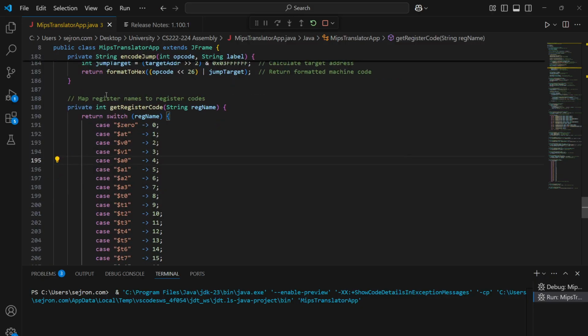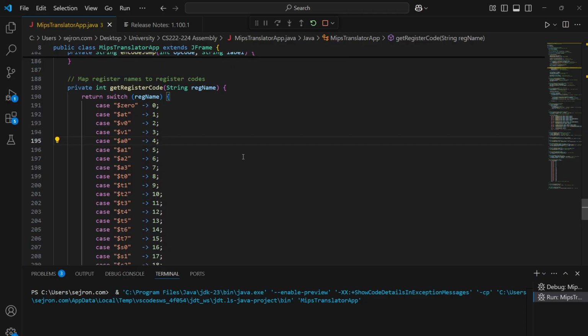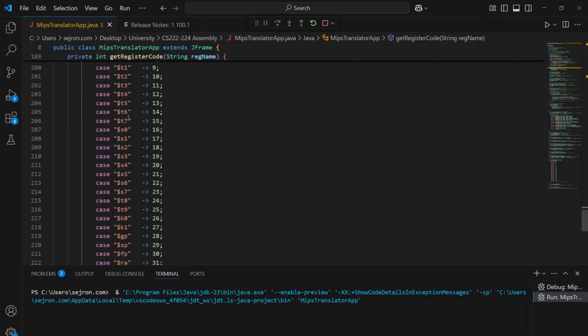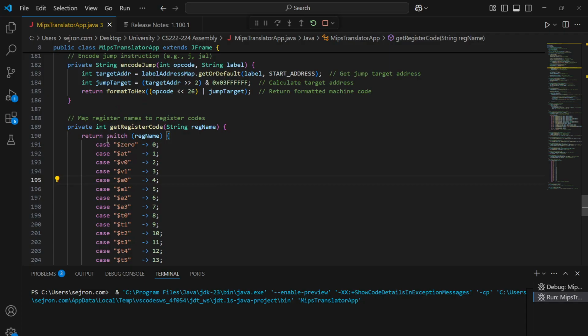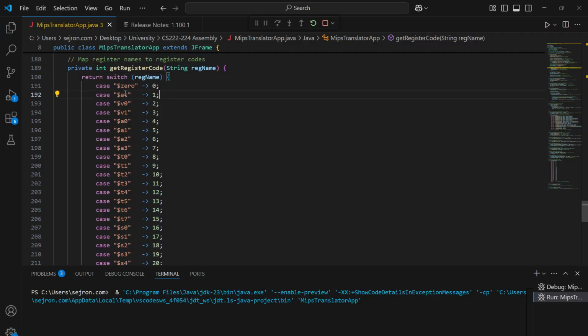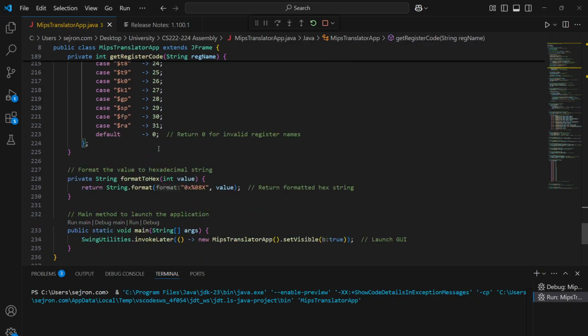We also have all of the register names and we have to map them. So for example, $0 means 0, $1 means 1, $V0 equals 2. So basically we're just mapping all of these instructions that are only available in MIPS assembly to a meaning, a translation in Java. So if the program sees this, it's going to do this. That's basically what it's doing.